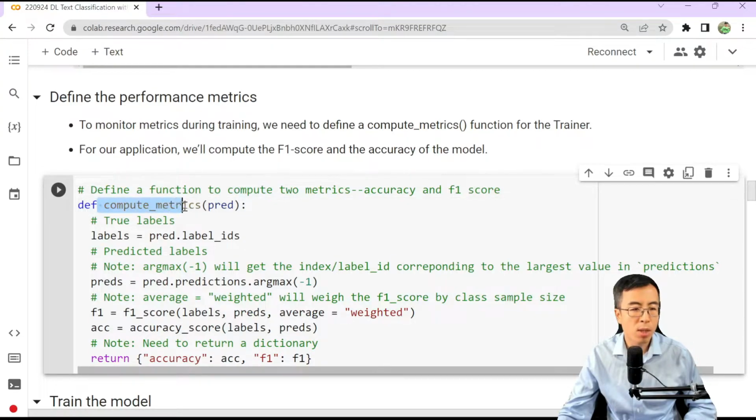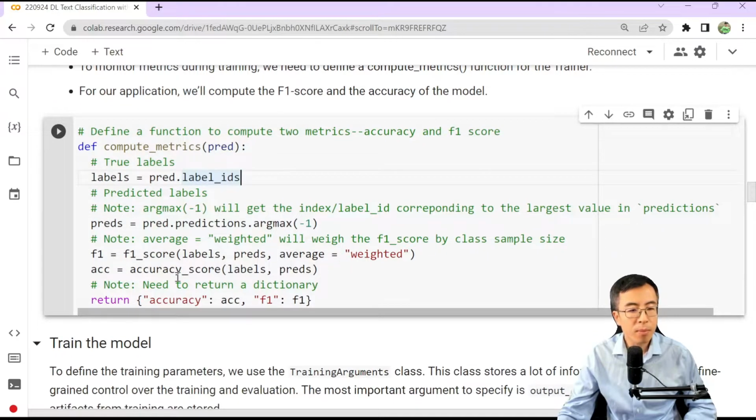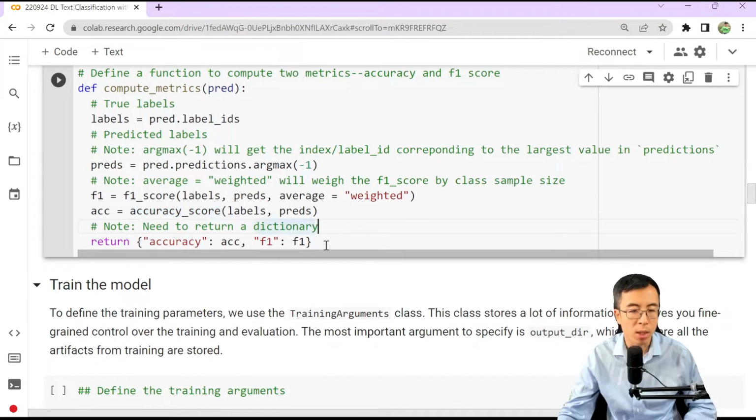And the compute metrics function takes an argument of predicted label, and then we compare the predicted label to the true label. And we include both predicted and true ground truth labels in the F1 score function as well as the accuracy score function in scikit-learn so that the F1 and accuracy scores can be calculated.